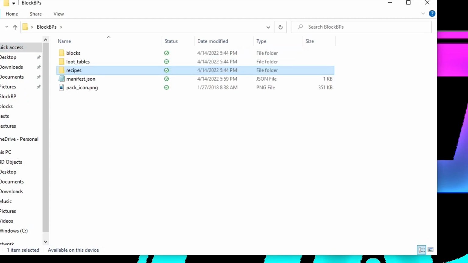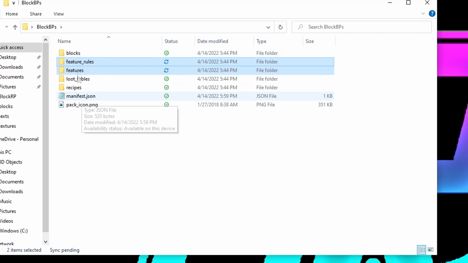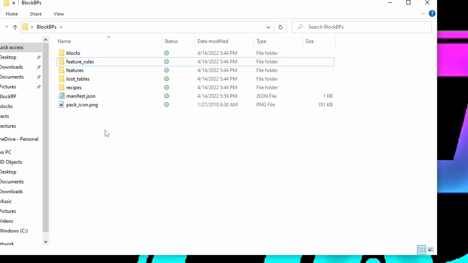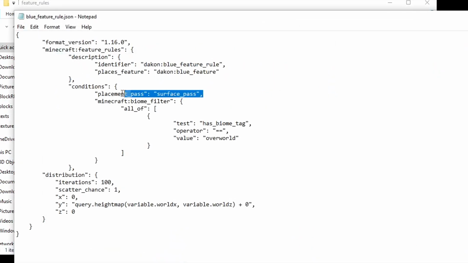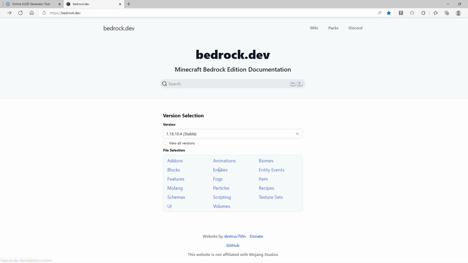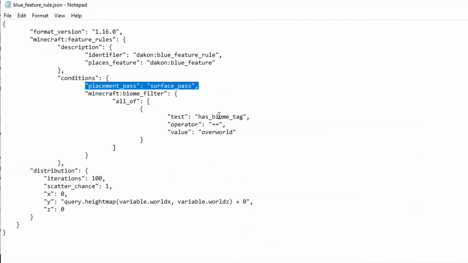Now, if you want to add feature rules and features, these are basically allowing the block to spawn in the overworld or end or something. So these are where they would spawn in caves, on top of blocks, around blocks. This is how you would make them spawn according to your conditions. So feature rule would be where you want it to be, placement, pass placement, surface pass. And you could go to bedrock.dev as well, and you could learn about these same specific features inside of the feature rules. And you can learn kind of a little bit about them. I'm going to explain a little bit.